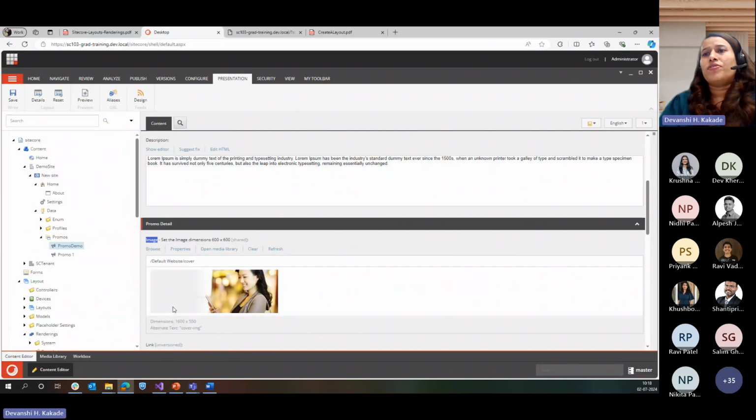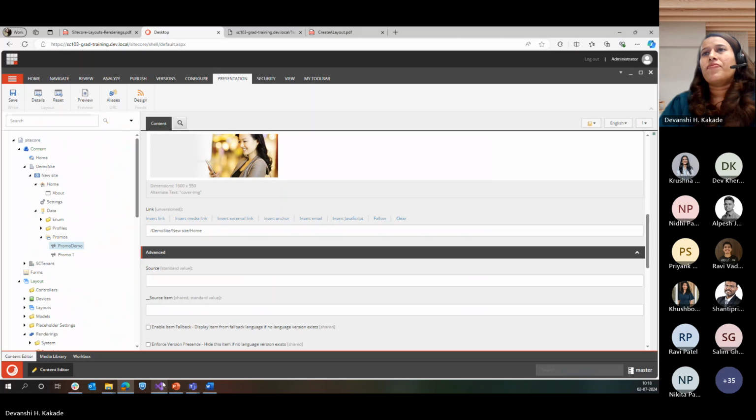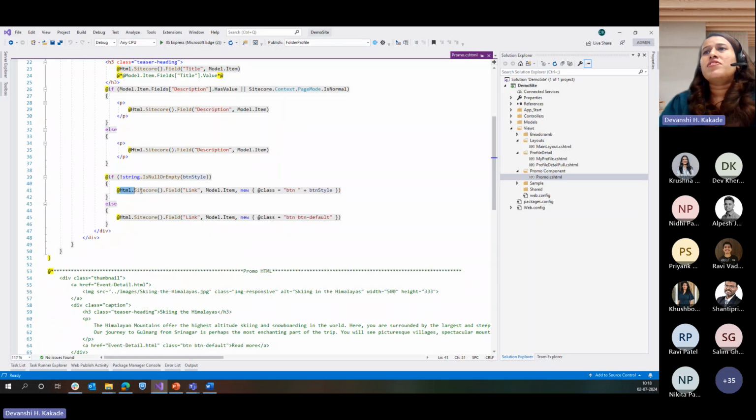The next one is the link. The link is this one. Using this syntax, you will be able to render the link. You need to provide the Sitecore field renderer, HTML Sitecore field link. You need to provide the model, and you can provide a class to your link field like this. You can provide any additional parameters to your helper using this syntax, such as a class or any data attribute.